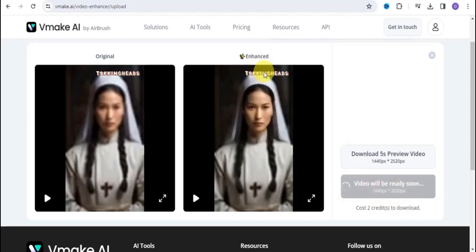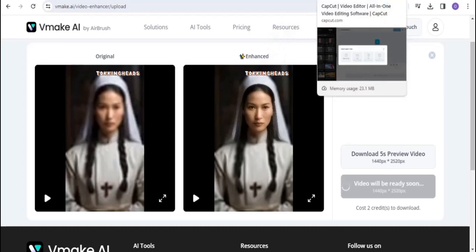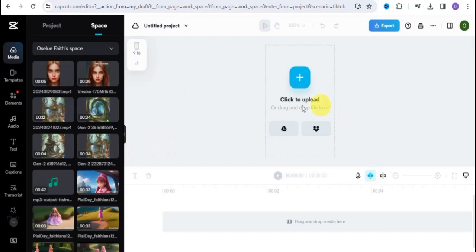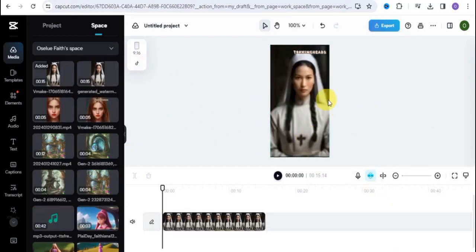And guys, if you notice right here, this tool is leaving a watermark. So if you want to simply remove the watermark, you want to simply go onto any video editing tool, and we're going to make use of CapCut. Select your aspect ratio and simply just click to upload that particular video. So as you can see, I've been able to upload this.